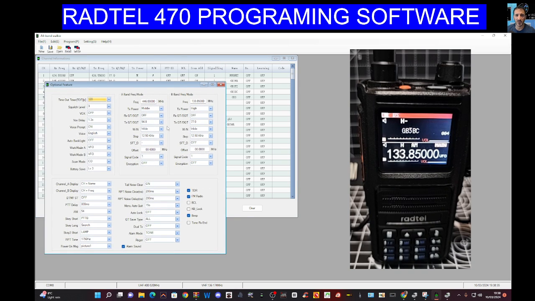Okay, let's see what we can find. So you can tell it to boot up on a certain frequency. So here on the A band, we can say to it, let's boot up on my node, which is 434.55550. And on the B band, let's tell it to, oh, it's already there, my favorite airband frequency, which is 133.850 above me.